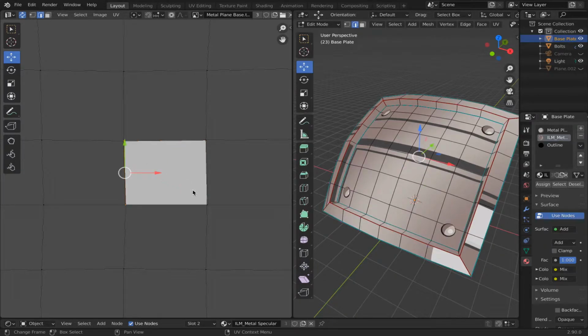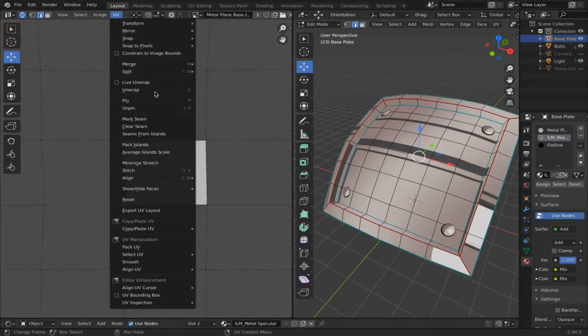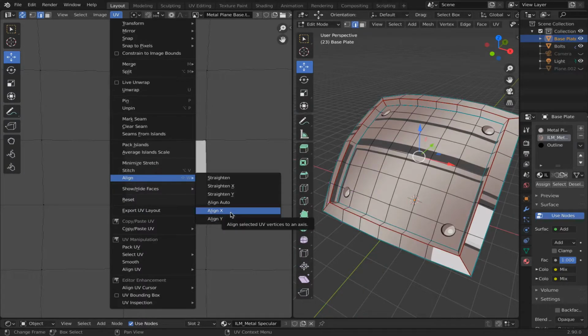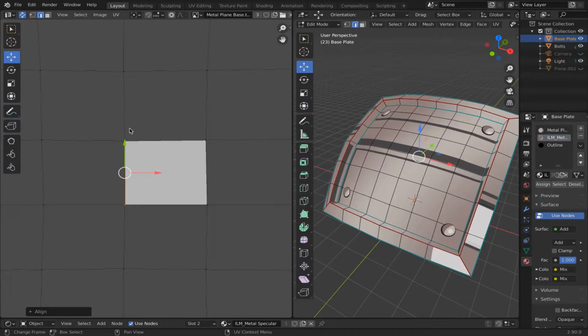And now what we're going to do is go up here to UV and go down to Align. You are going to select these two guys right here: Align to the x-axis and Align to the y-axis. We're going to hit select on Align to x-axis. And now our UV is being pushed onto the x-axis, which is pointing in this direction.